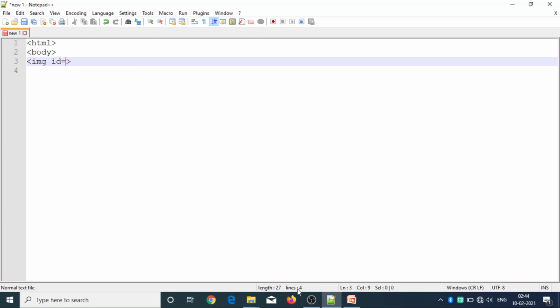ID I am giving here for this image as myimage, and I am providing the source of this image as img1.jpg, whatever the image I have on my desktop I am providing here.